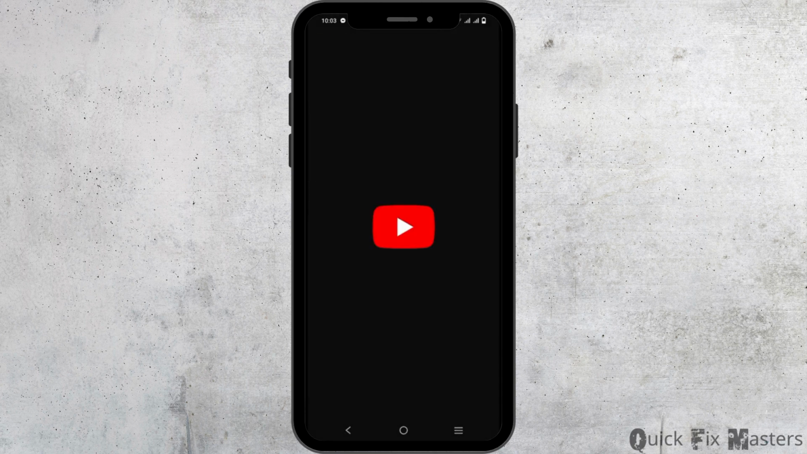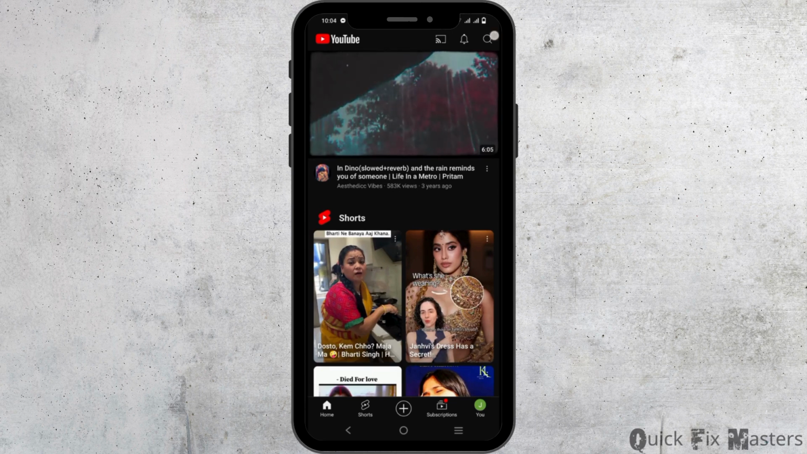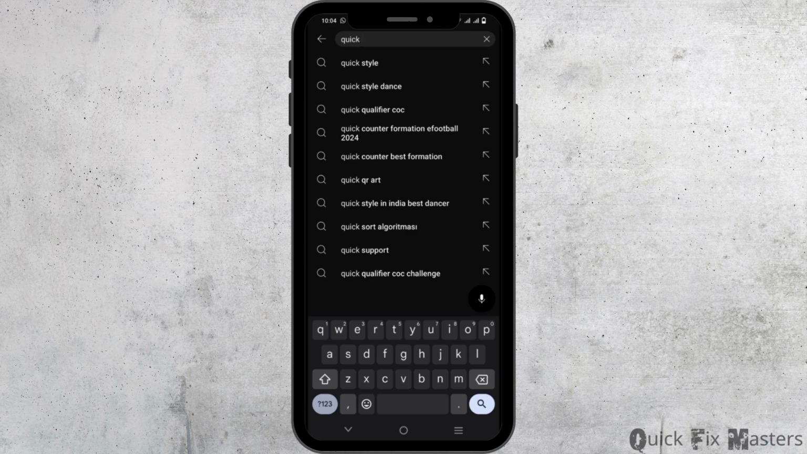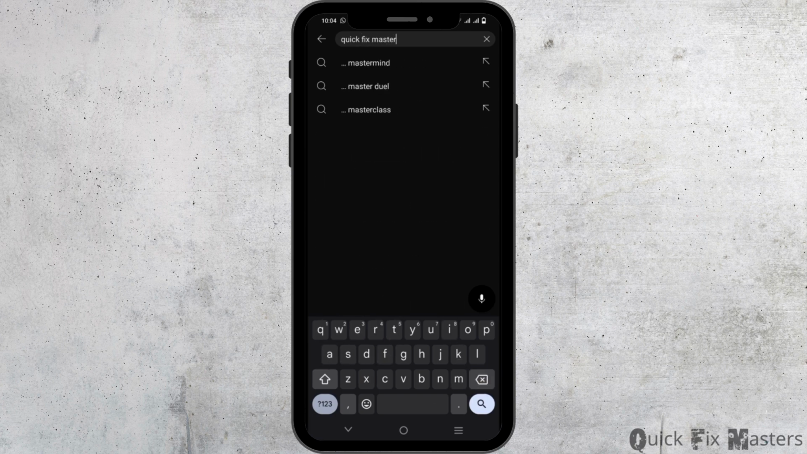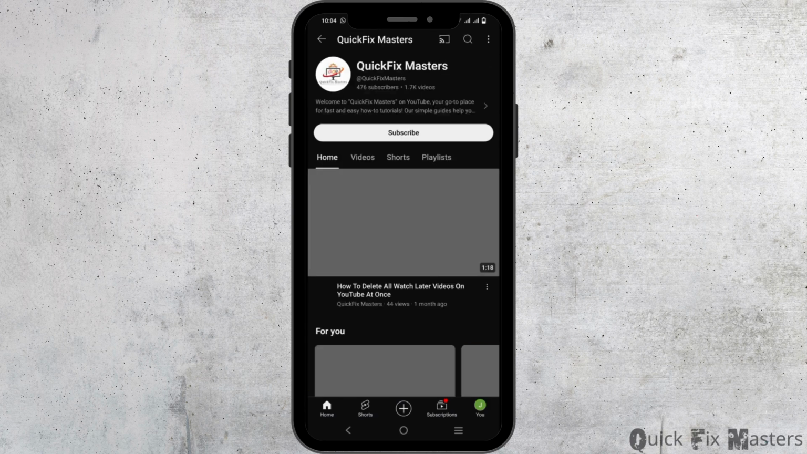To find the location of description in YouTube, just open your YouTube on your Android device and then search for the channel whose video you want to watch. Once you have searched for the channel, hit on the search button to open it. After that, go to the video whose description you want to check.